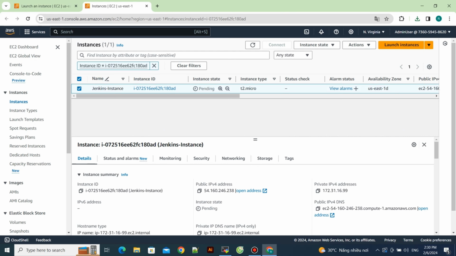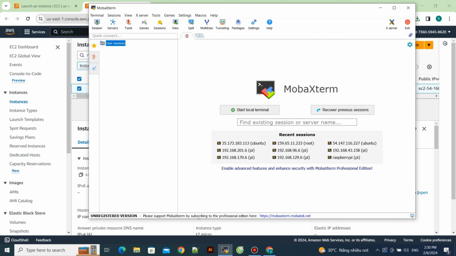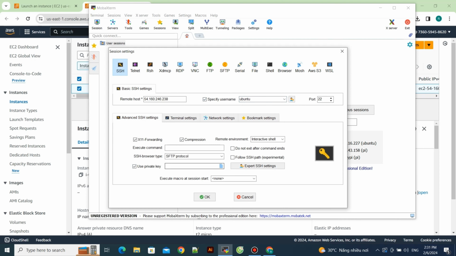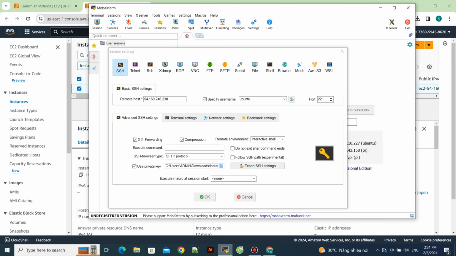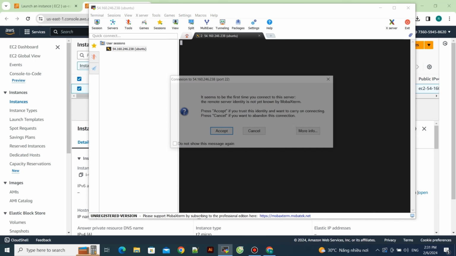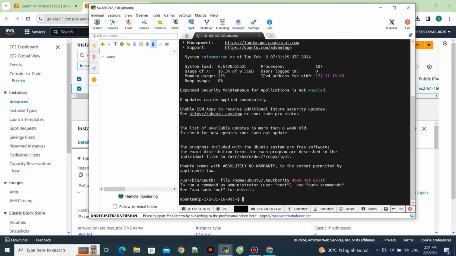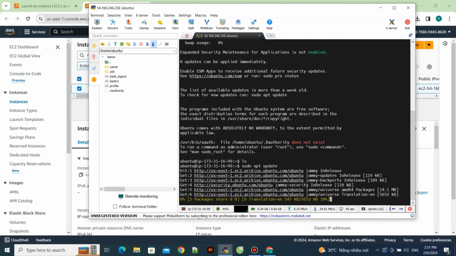Okay, wait for this. Then copy this public IP and use SSH, specifying the username as ubuntu and using the private key. I have done that. Okay, wait a second, then access into my instance. Okay, we have done that. Go to my EC2 and you should install Jenkins.